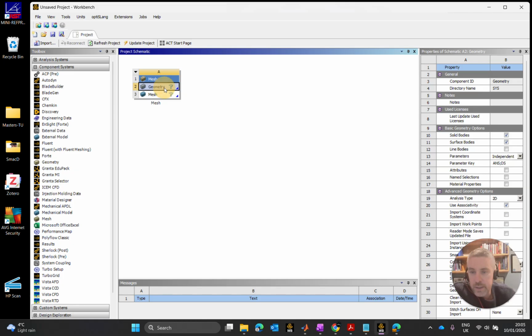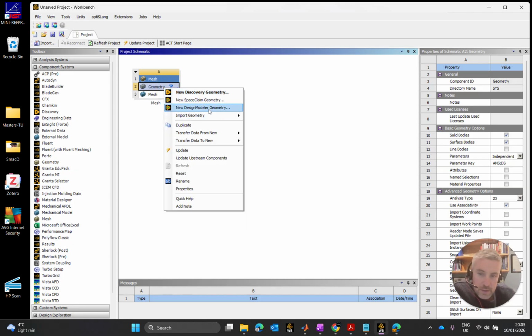Geometry. If you right click it here, you can have a range: Discovery, SpaceClaim, DesignModeler. I believe SpaceClaim is being phased out.